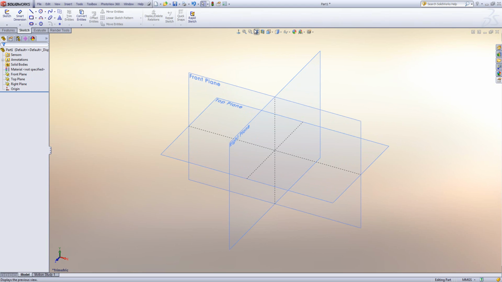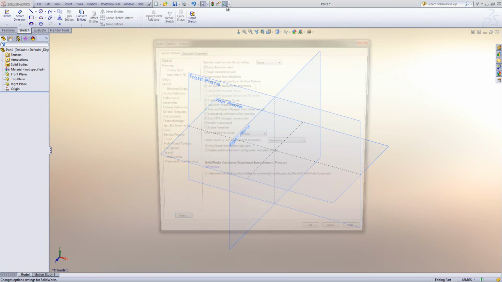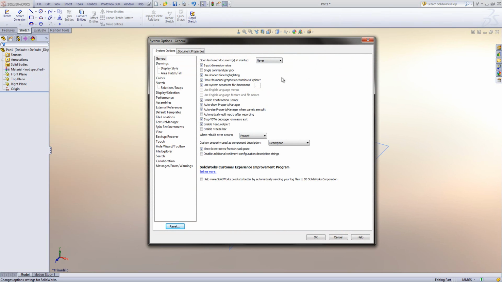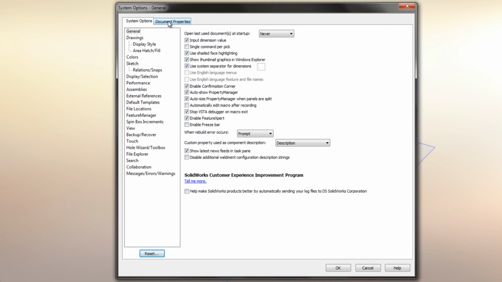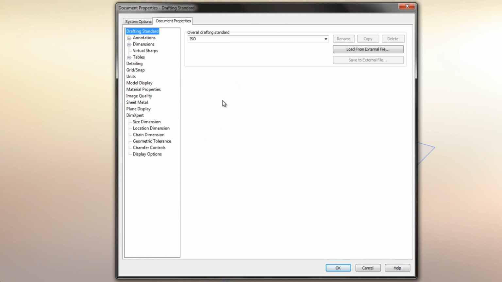We can also have a play around with the options. If I bring up the options menu, we'll see there's a series of different types of options within SolidWorks. There's system options, and then we've got document properties. The difference between those, system options are applied at every level within SolidWorks, and document properties are document specific. So when we change the template, the properties change.